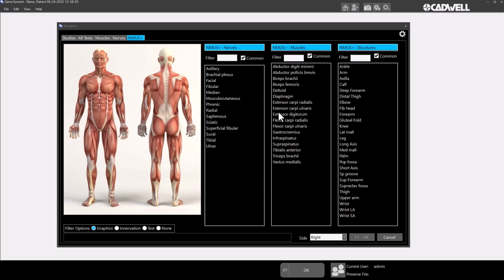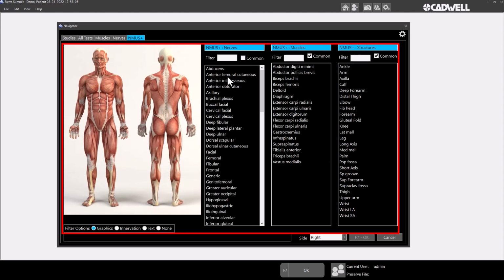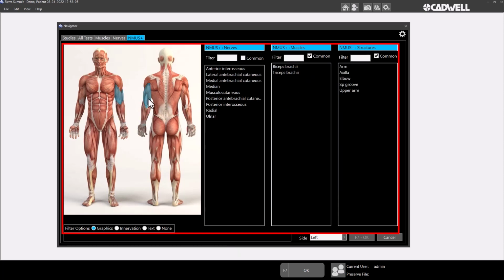When you open the NMUS Plus tab in the navigator, you can see different nerves, muscles, and structures to select from. You can also choose whether you see a list of just common nerves, or you can see all the nerves. This list can obviously be filtered by anatomical region as well.